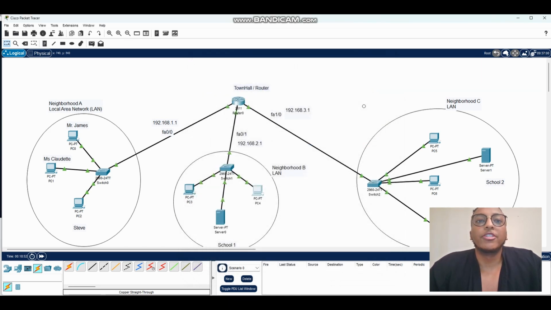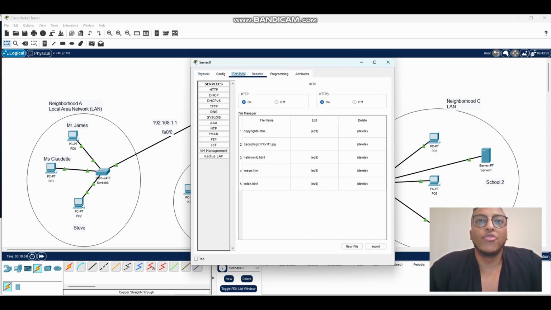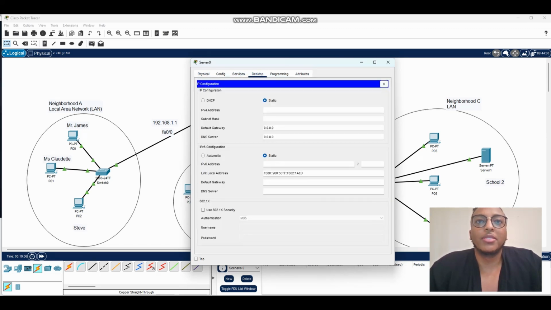Set up. Now for the servers, I'm going to give them a higher IP address just to separate them a little bit away from regular computers, right? So I don't want to give them the same thing as a school, for our example. I just want to separate it out a little bit. So 192.168.2.30. Cool. Tab, 192.168.2.1. All right, so we're good there.